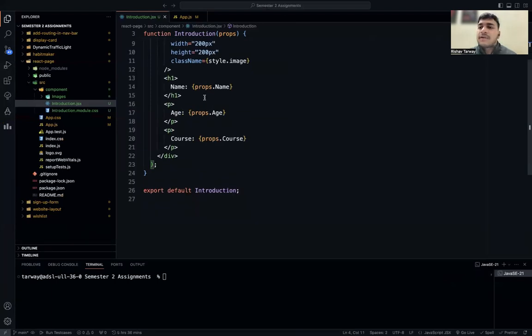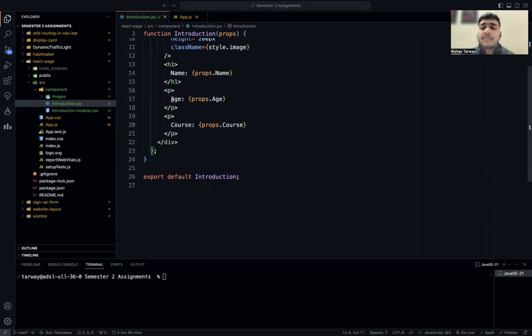By using the h1 tag, we have given the name. Now coming on to age, we also have to introduce the person's age. To pass the age, we have used the paragraph tag, and the paragraph tag contains the person's age under the name, and it is also accessed with the help of props.